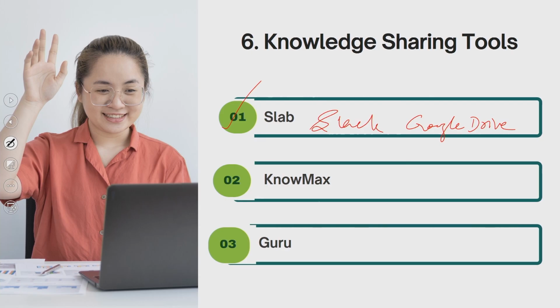So organization structure allowing articles to belong to multiple topics for versatile categorization is also one of the high points of SLAB. The second important knowledge sharing tool that I would like to discuss with you today is Nomax. Nomax is an AI powered knowledge management platform tailored to enhance customer service effectiveness. So it offers tools to create, manage, and distribute knowledge seamlessly across various channels.